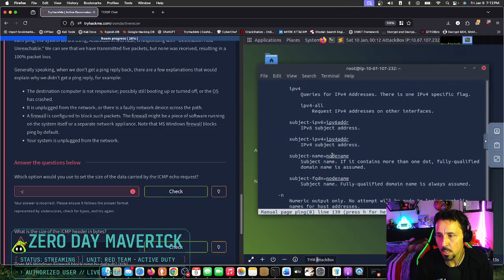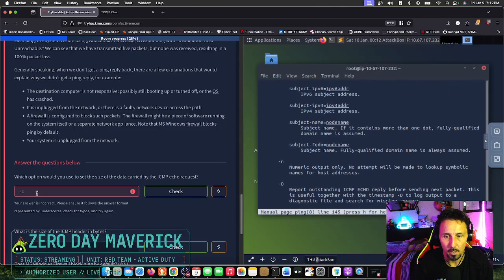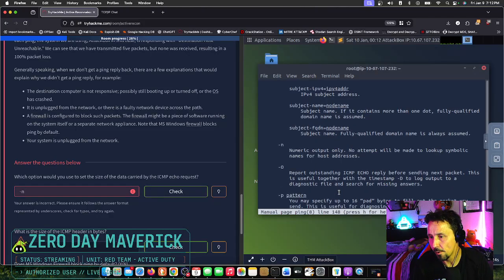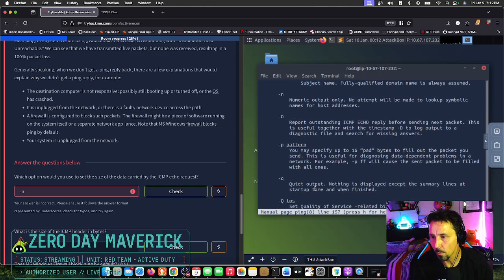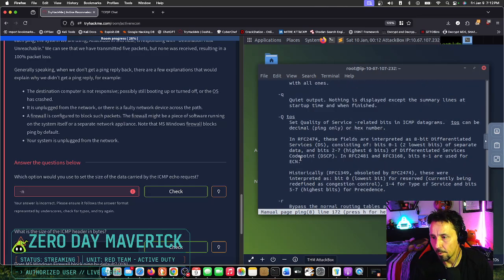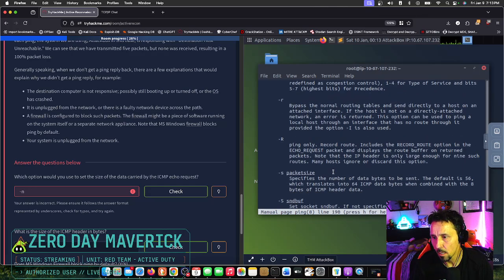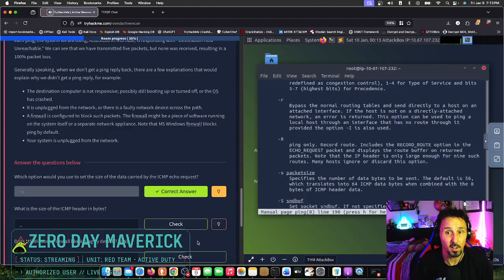Give me the goods. Okay, so, no. Set the size of it. Pattern, quiet. Is it going to be -s? Packet size. There it is. So I never actually knew that. I actually didn't know that there was a ping manual.